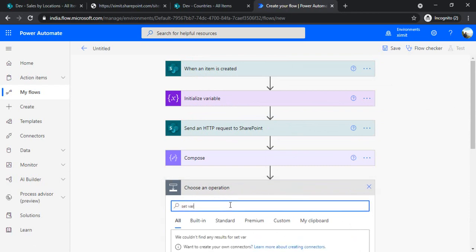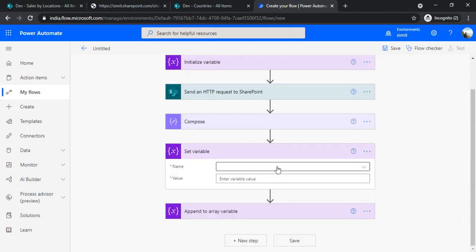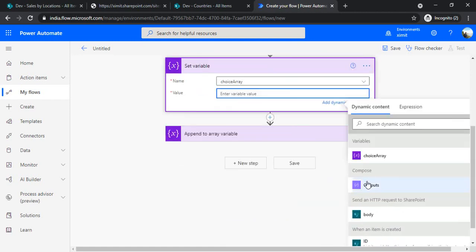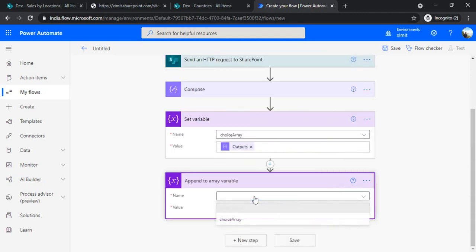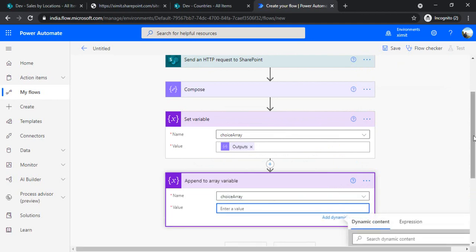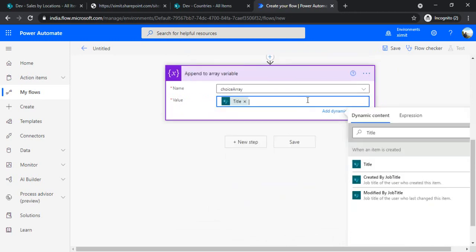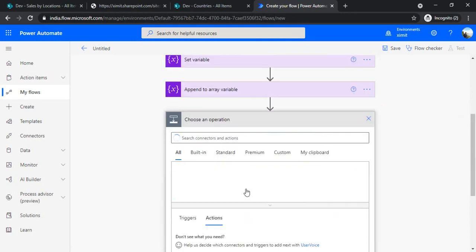So I'll be using set variable, and the variable is choice array, and this I'll be setting from the output of my compose action. And now I'll be appending my title to the same array. So now we've got the updated array variable.